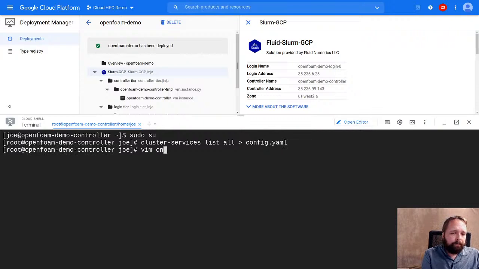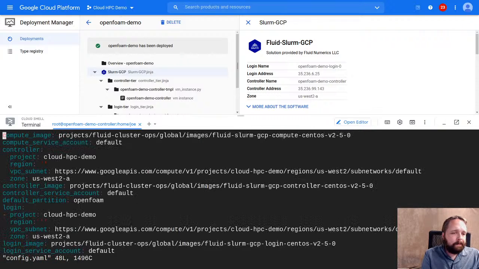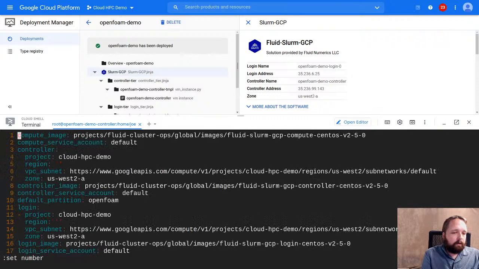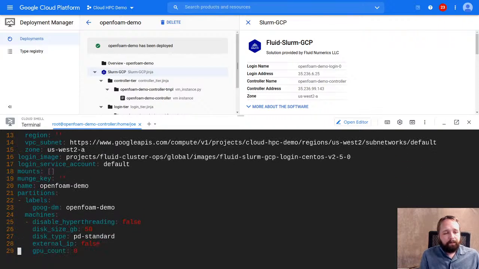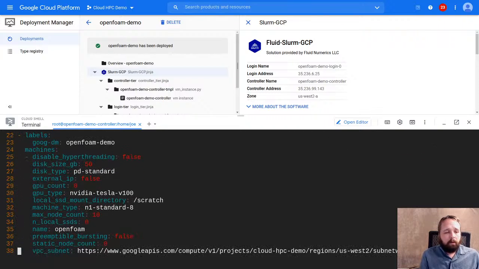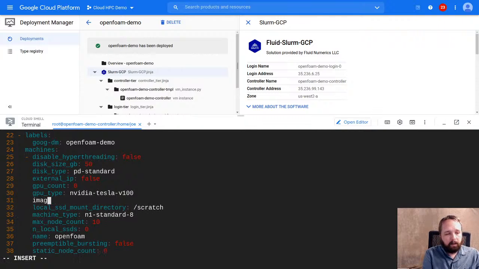Okay, let's open that up, and let's turn on numbering here. All right, so on line 1, this is one obvious spot where you can change out the images that you're using for your compute nodes. Now, if you set that here, all the compute nodes in your cluster are going to end up defaulting to using that image. So instead, what I like to do is scroll down into the partitions and in the machines, and add the image key in that first machine block. Okay.